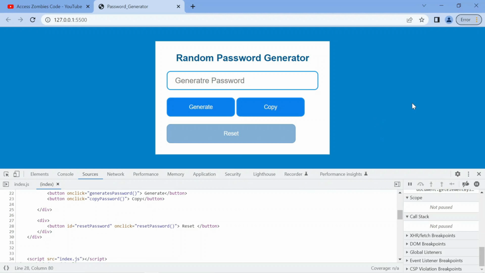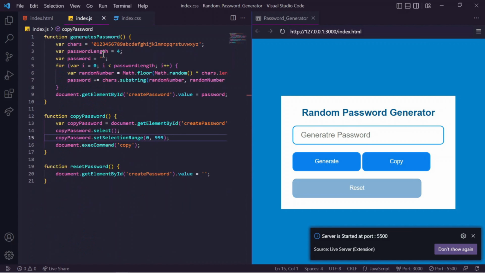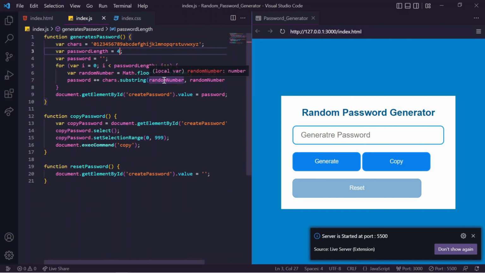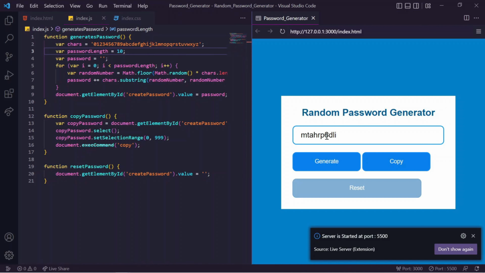If I increase the length, the password length will be changed. Currently my password length is 4. If I set 10, so it will generate a 10 character password.